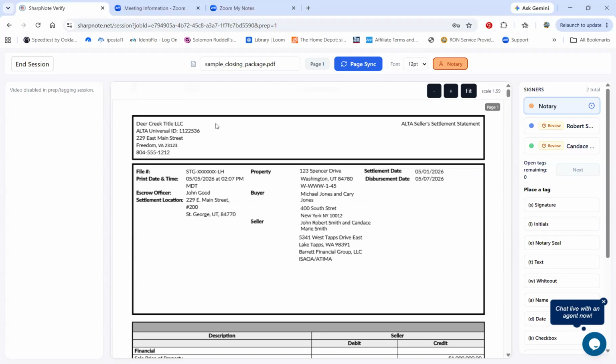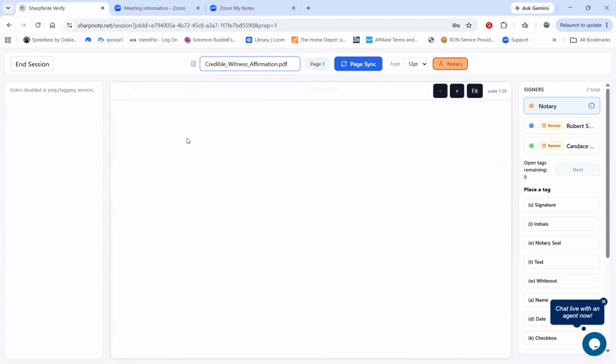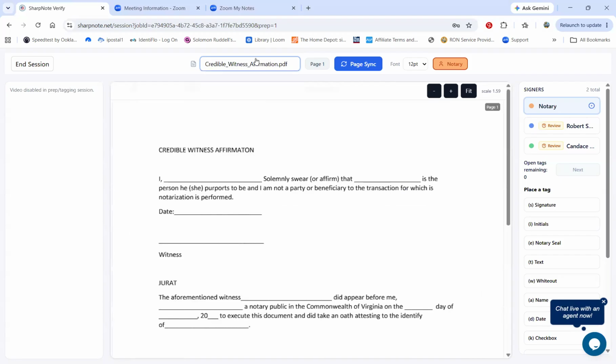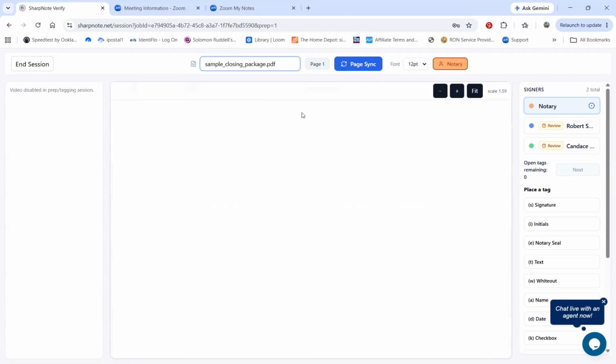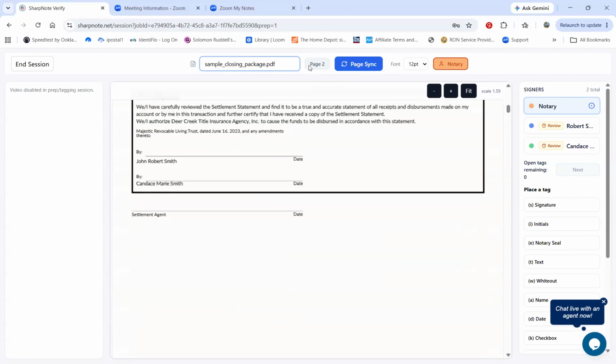So I can go through here. You can see at the top, I've got my documents listed. I can switch between my documents by clicking there, and it's going to open up the different documents for me. I can scroll through and you can see the page numbers change with the scroll. Page sync is used in the live session, so you can put everybody on the same page with you.